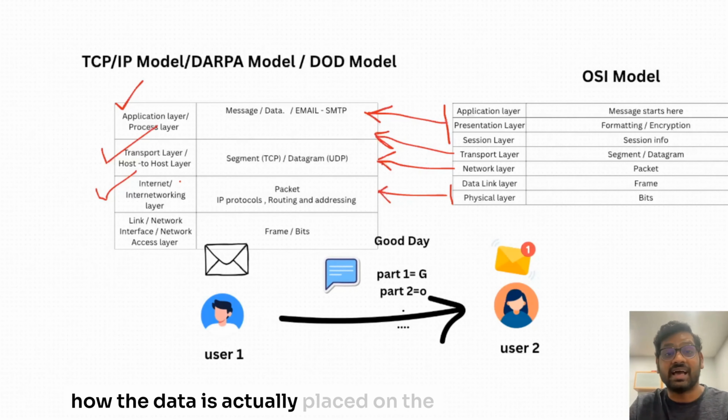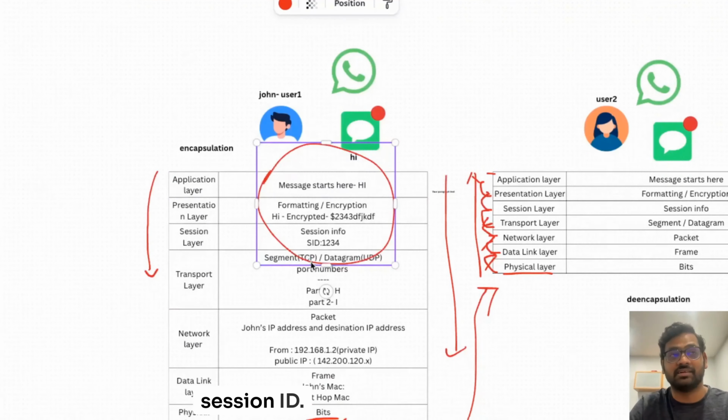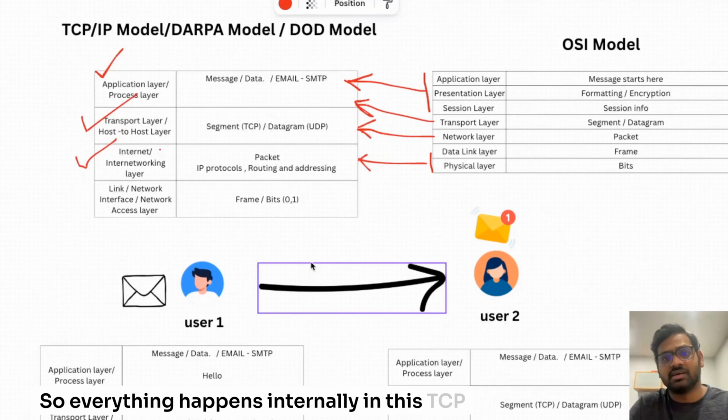Just to give you a recap of what we have done till now. We have the application layer, which is also known as the process layer. This is where the email is sent, where you interact with the application. Here, let's say you just send hello. It's not just hello. There are multiple processes running behind it, right? When we compare with the OSI model, there are three layers: application, presentation, and session layer. This is what happens in these three layers. Formatting, like when you send hi, there will be formatting and encryption, and then you will have a session ID. So everything happens internally in this TCP model.